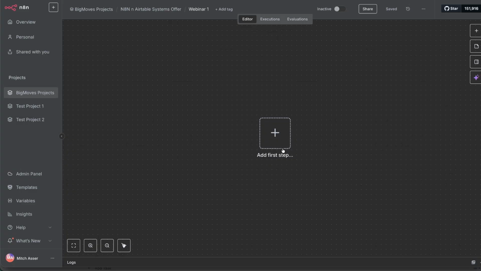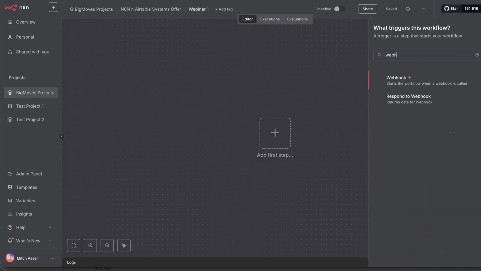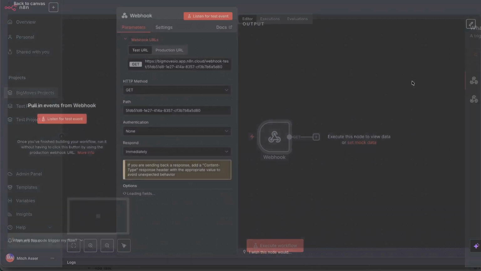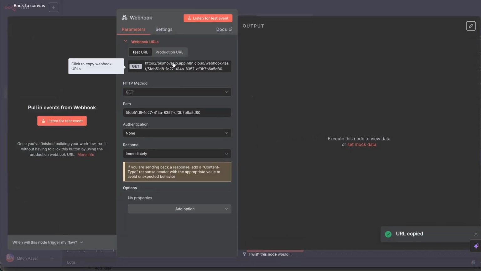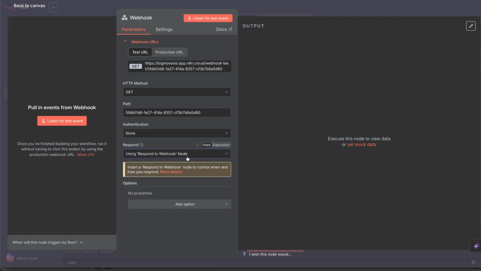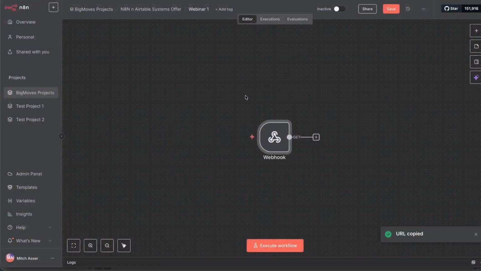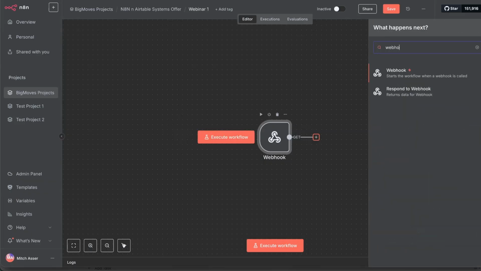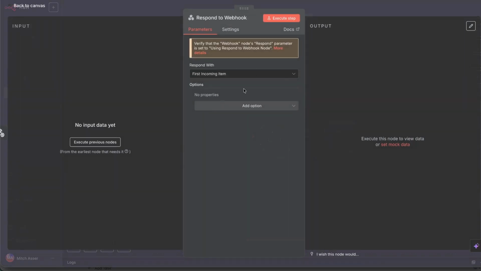So in order to do that, we open up our n8n and we're just going to use webhooks. If you remember, when we were building out the buttons, we were adding placeholders for webhooks. So here I'm going to change this to using respond node for the response section, and we're going to grab this webhook URL here. And I'm going to add in a second webhook response node as well.